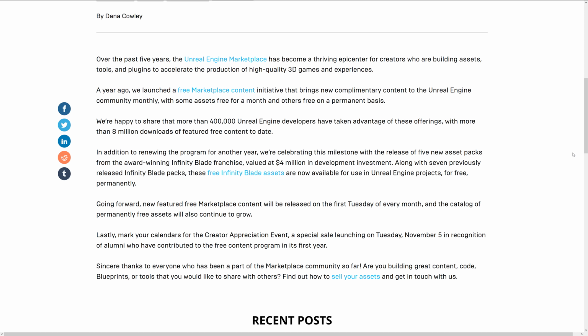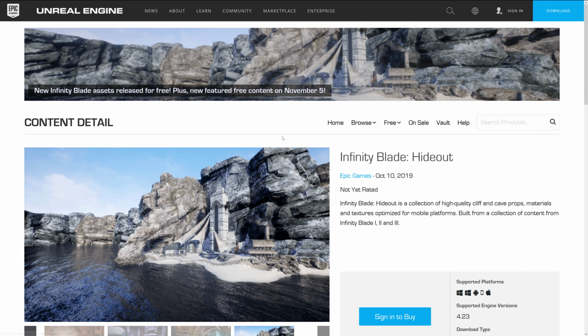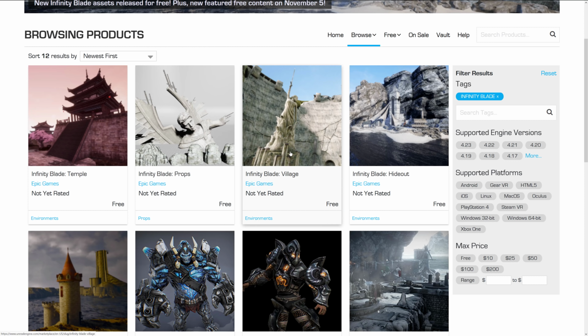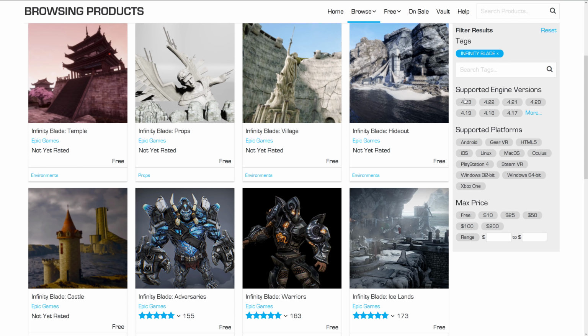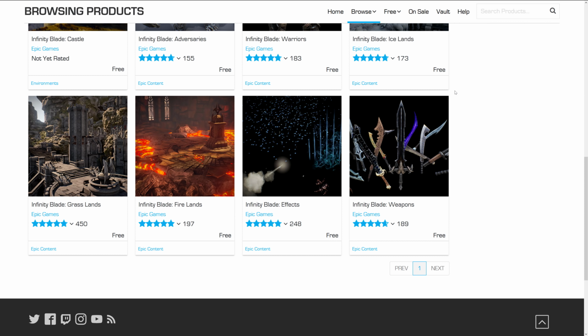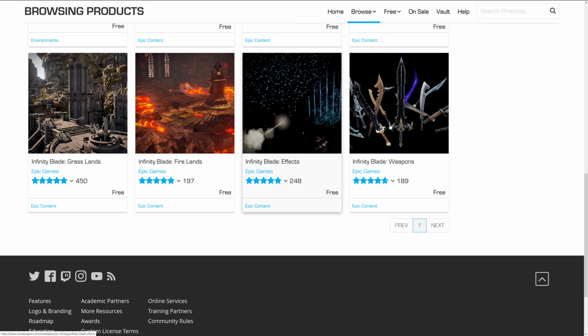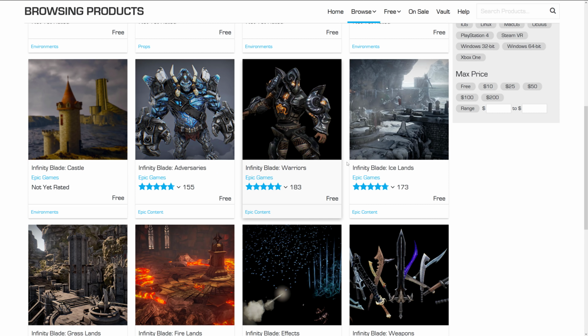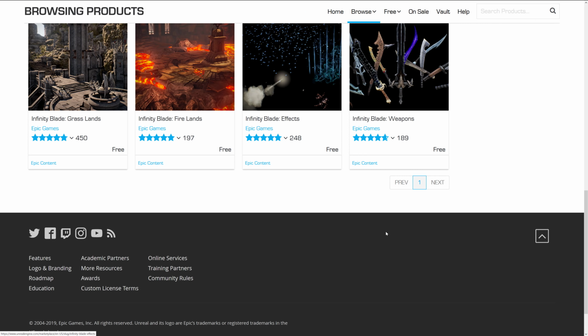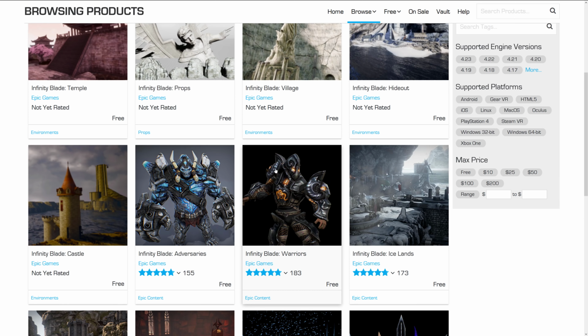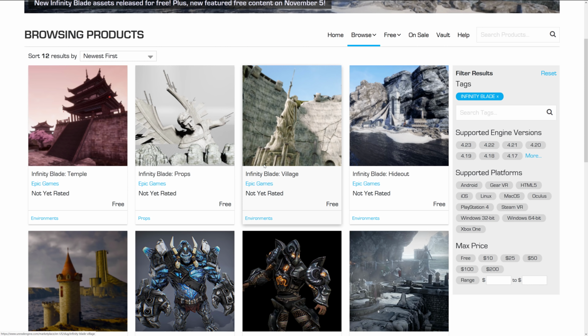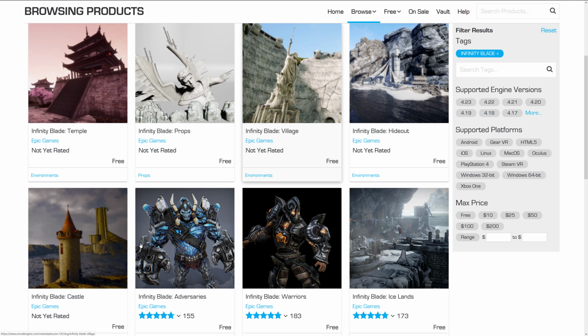So now finally, let's get into the new $4 million worth of assets. What do we have here? Well, oops, I'm on the wrong page. I'm basically in the free stuff with the stuff flag for Infinity Blade. You'll see if you go in the past, there was a bunch of stuff from here: blade effects, weapons, firelands, grasslands, warriors, adversaries, and actually, no, that's it. And then now we have 5 new categories of content here. We've got the temple, props, village, hideout, and castle.